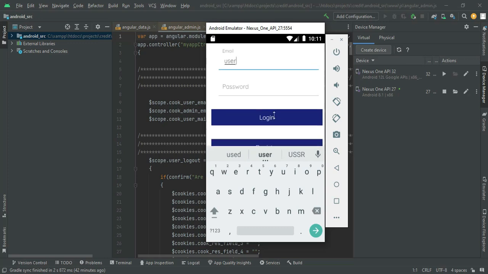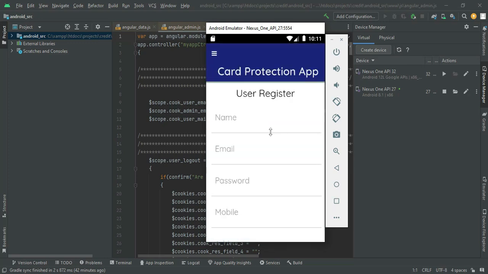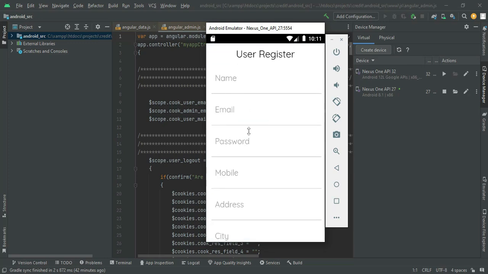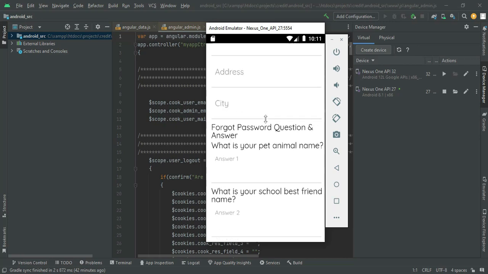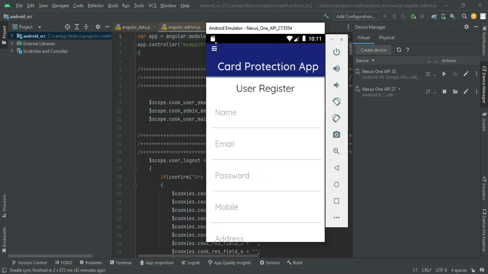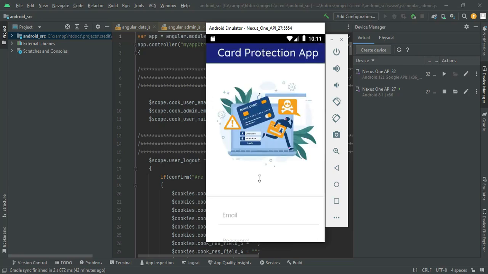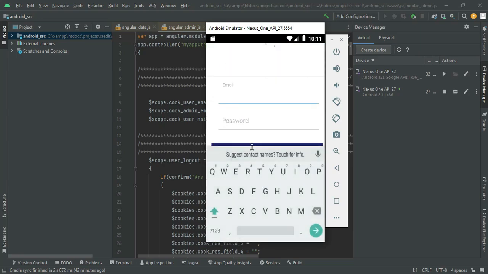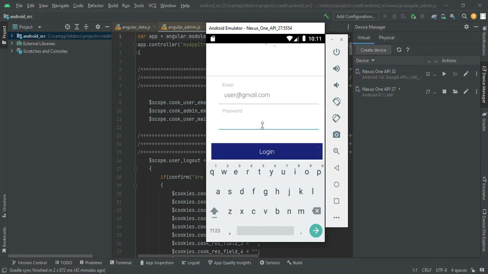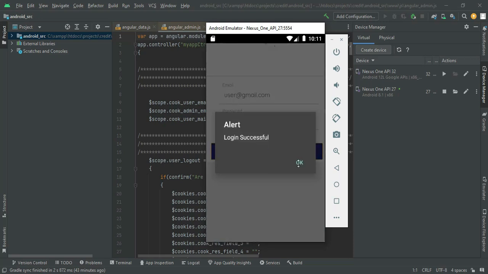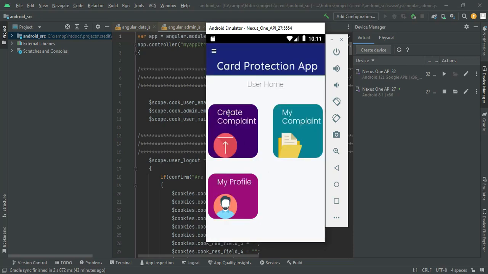First, go to the register, click register. If you want to create a new user, enter the user details like name, email, password, enter all the details. Go to the user login, enter the user email ID and password. Click login. Login successful. The user will manage modules like create complaint and my complaint.